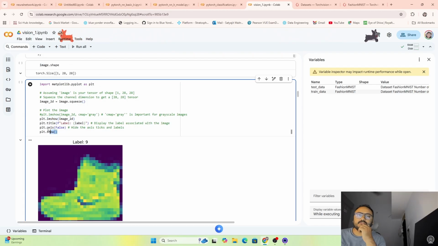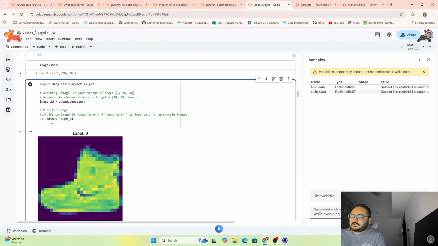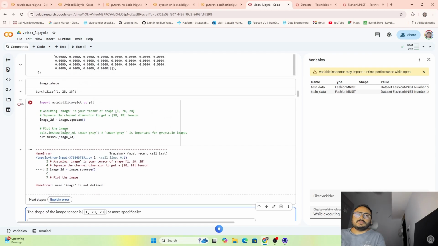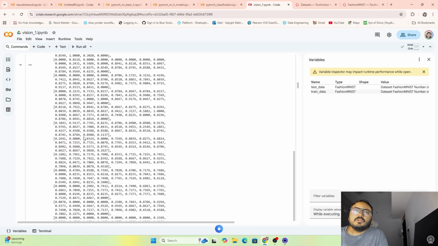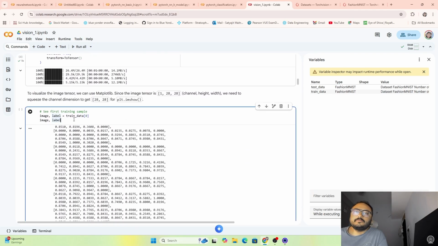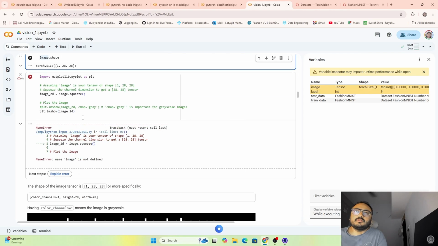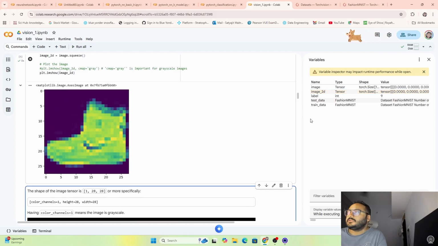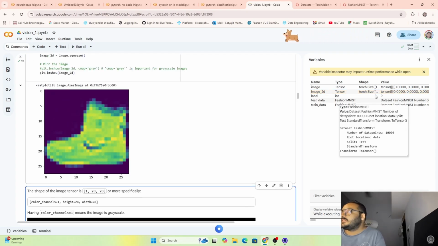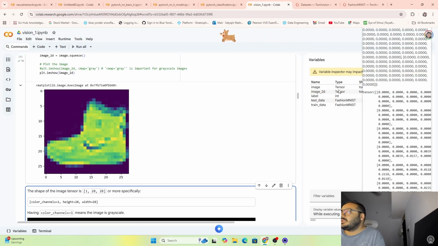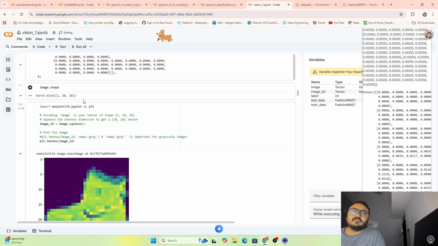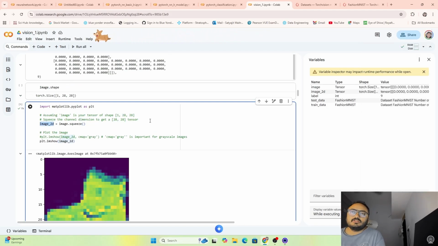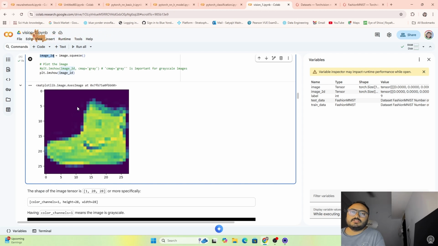Okay, so let's cut this portion and only run this portion. What went wrong? Okay, I didn't run this one, sorry. Now if I run this one, you can see this image 2D is nothing but a tensor, but it has a different shape, right? I can also confirm that image 2D. Now you can see this is how the image looks.